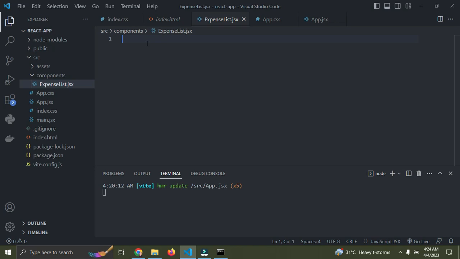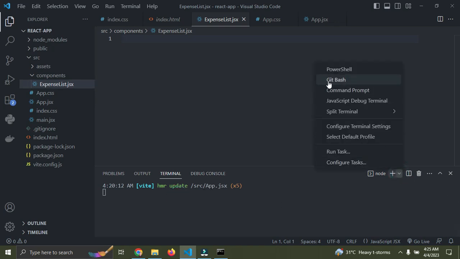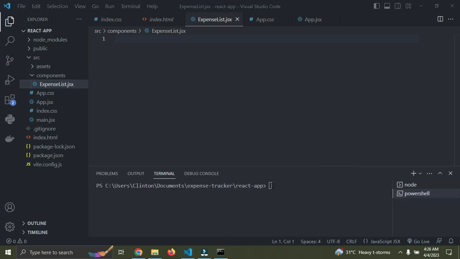Let's continue. Right now I'm going to use some Bootstrap classes over here. But before we do that, we need to install Bootstrap. So let's install Bootstrap. We'll say npm i, where the i stands for install, then bootstrap. We're going to install Bootstrap for us, so we can easily use Bootstrap code inside of our project.